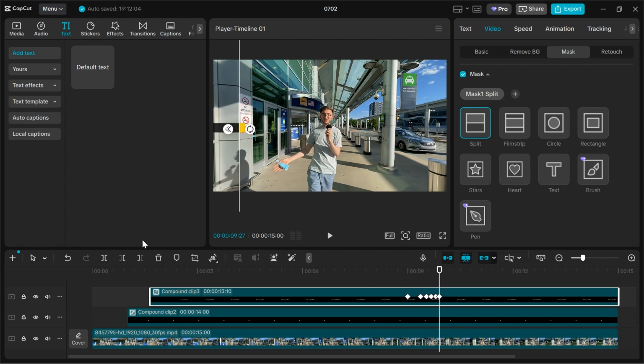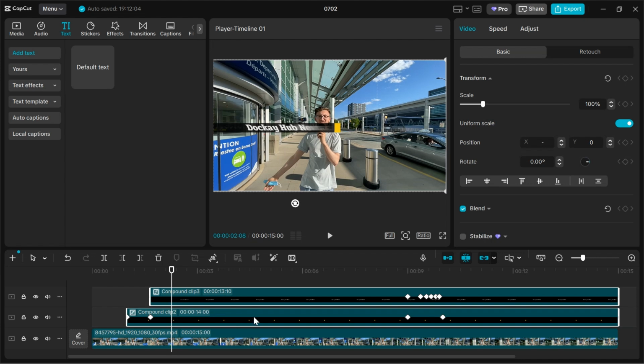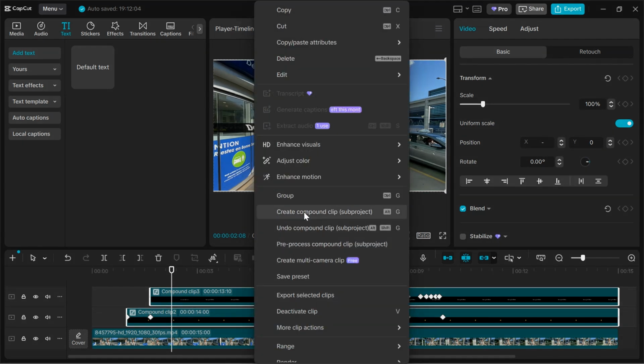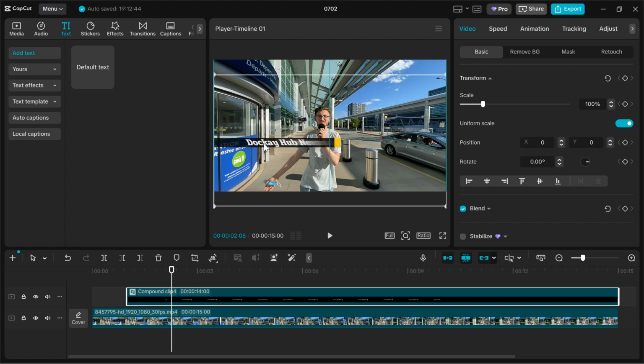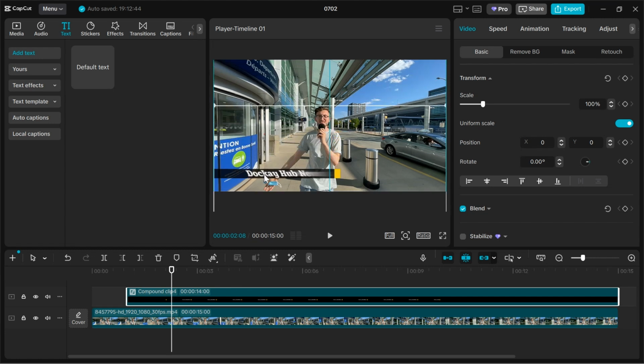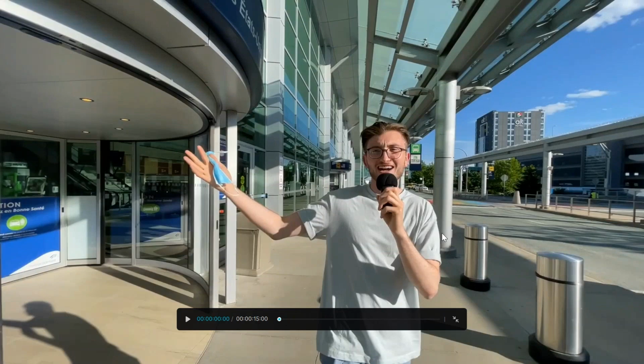And when you are done, highlight both the two top clips, right-click and create a compound clip. Then drag it to the bottom left corner of your screen, just like this. And if we play it now, it is going to look exactly just like this.